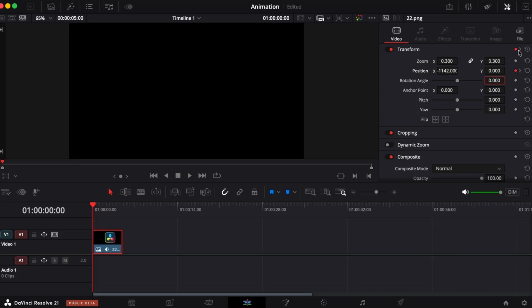Something else to keep in mind is this. Once you set a keyframe, if you move your playhead to a different position on the clip, and then accidentally or intentionally change a parameter that already has keyframes on it, Resolve will automatically create a new keyframe at that position.